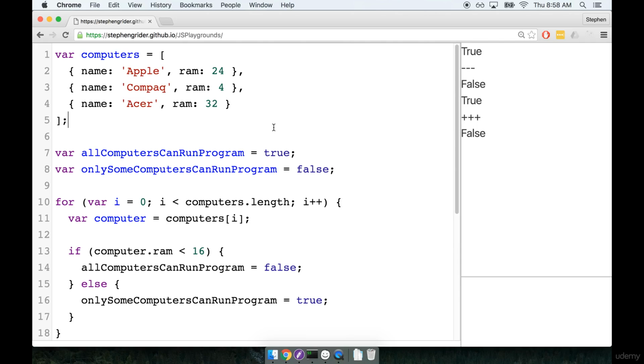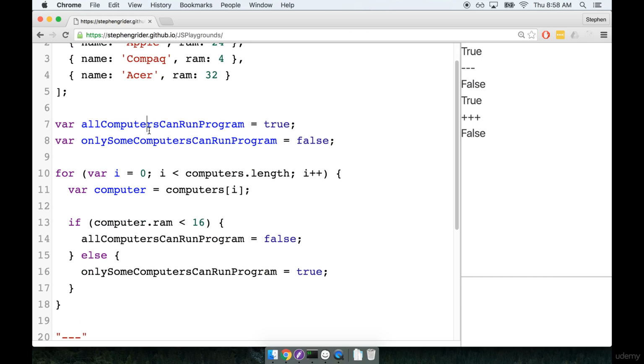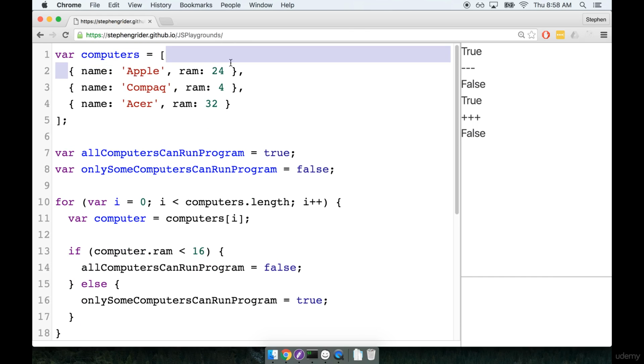In the last section, we started introducing the every and some helpers. We did that by creating this array of computers. Each computer had a certain amount of RAM, and we said that we have a program that requires at least 16 gigabytes of RAM. Rather than finding just a list of the computers that could and could not run the program, I wanted to get just a Boolean value and say, can all of them run the program, or at least can some of them run the program?